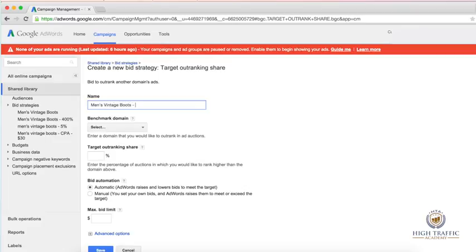Vintage boots, and we'll call this ORS, so we know outrank share, and we'll call it 10%. So then this is where it gets interesting. You can actually put your competitor's domain name here. So we'll put www.example.com and see if it'll let me.